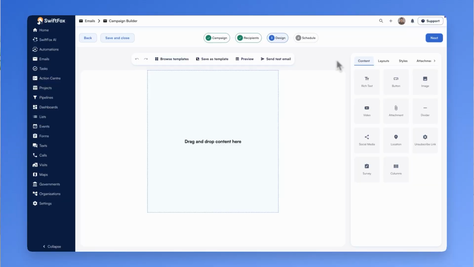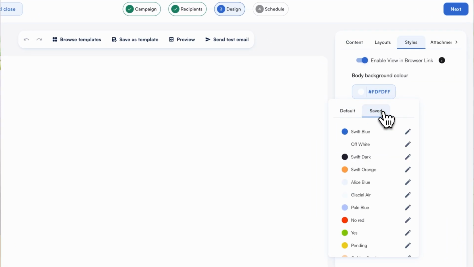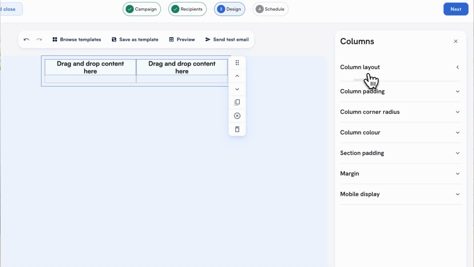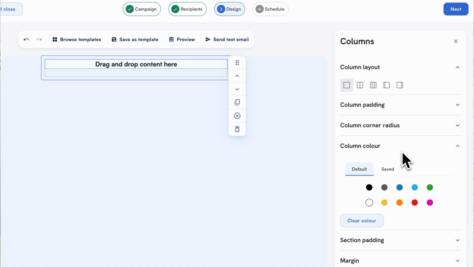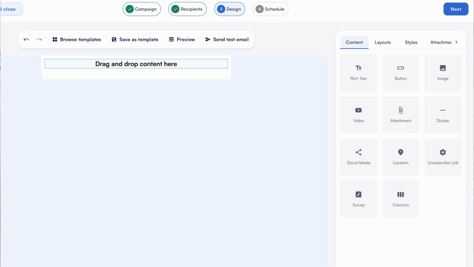Let's create a quick email to see this in action. First, you might want to set your email background color to match your brand. Here's a handy tip. Drop in a column, change it to a single column, and give it a white background. This creates a nice contained area for your content, a common pattern in professional emails.